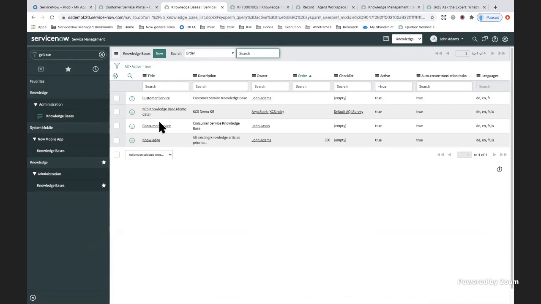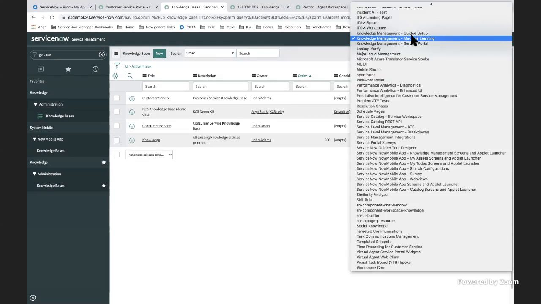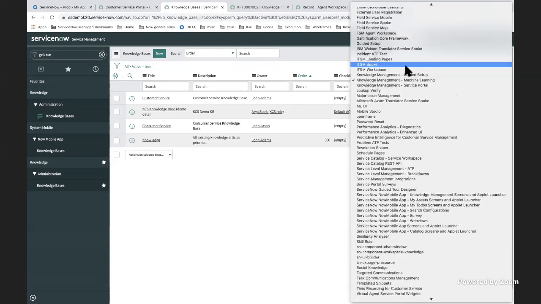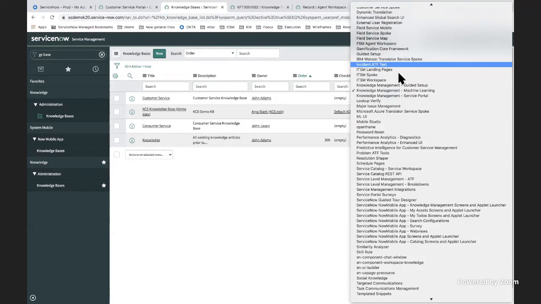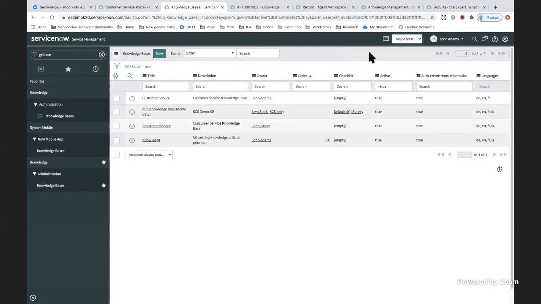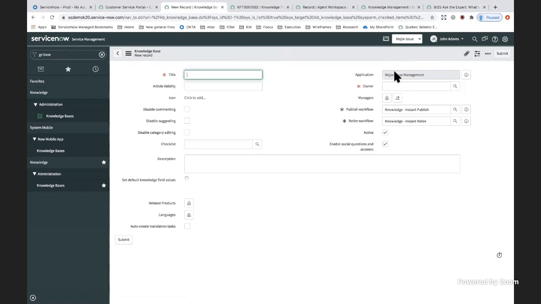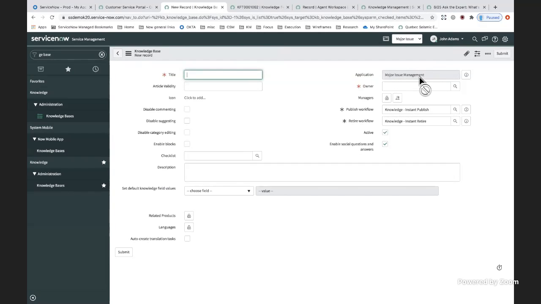So as an application administrator, what you can do is choose your application from the application picker. So for this demo, I'll choose this application. And now I want to create a new knowledge base as this application admin. So you can see that the application has been automatically copied over to this knowledge base. And if I, let's say, name it my KB, and just choose an owner.